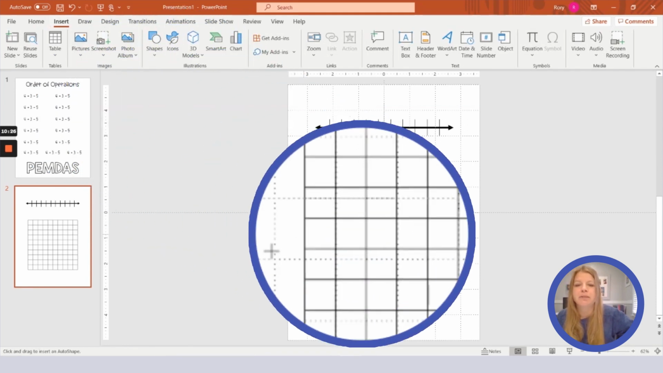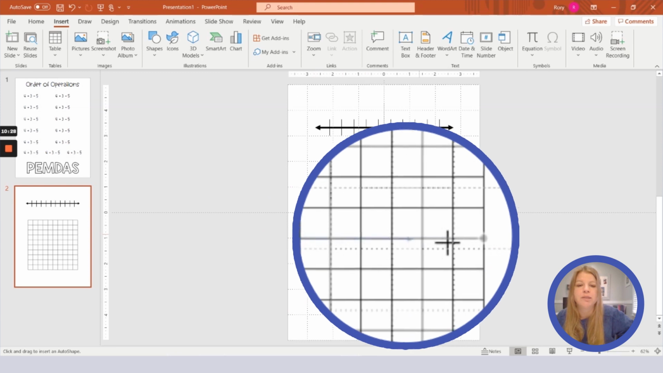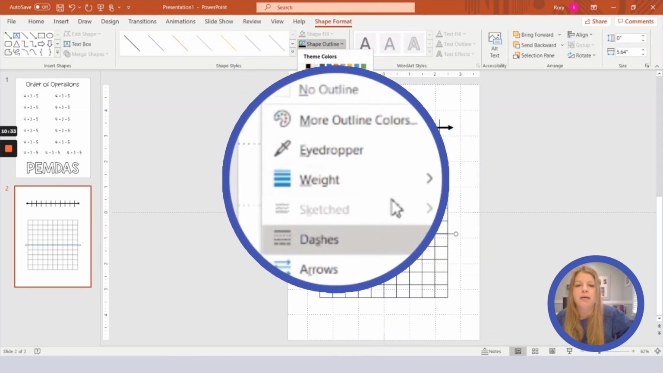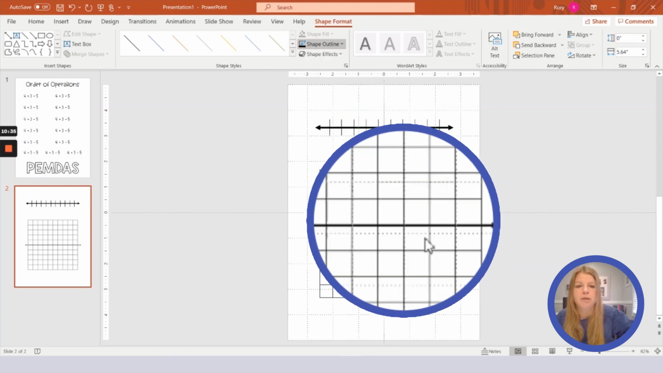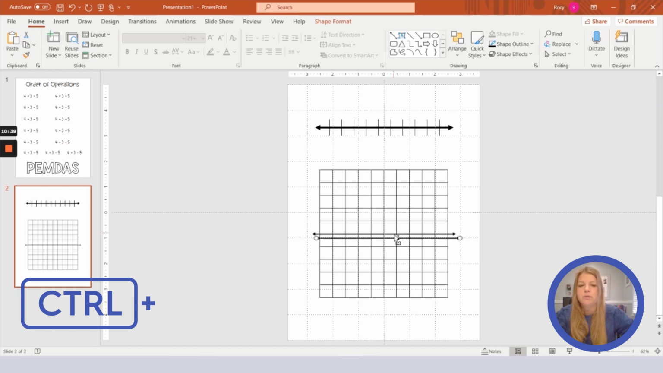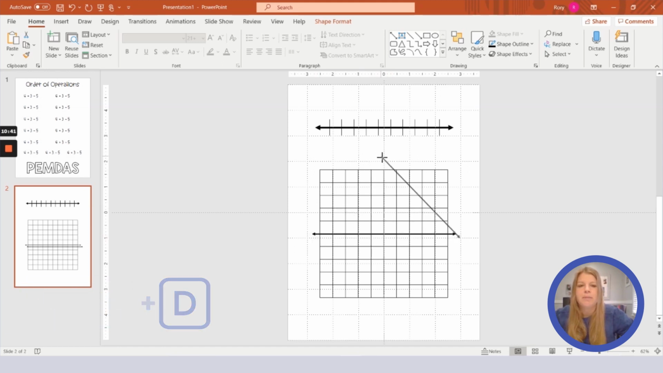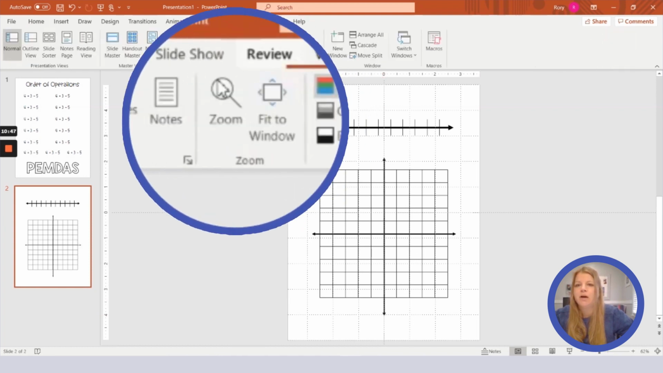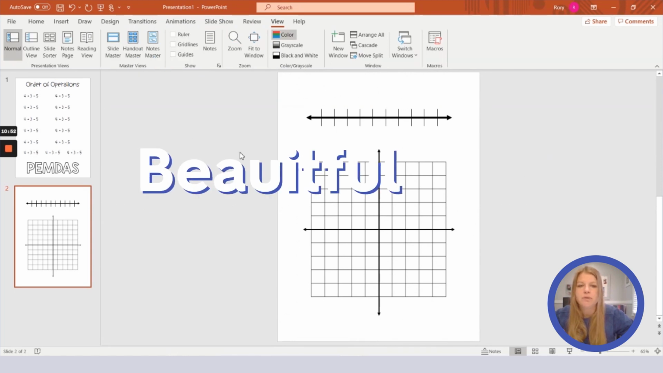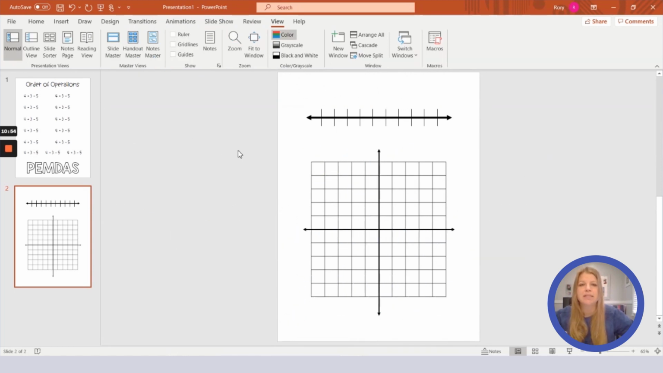So imagine you went back to your line segment tool, or line tool rather. You draw a line. I'm going to make that, again, the weight much bigger. I now have an x-axis. I'm going to Control D, and I'm going to put that where my y-axis should be. I'm going to go ahead and take off my grid line so you can see this even better. And look at that, I have a beautiful coordinate plane, an x-axis, a y-axis.